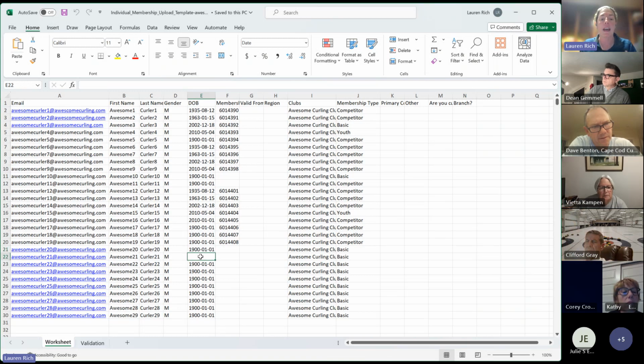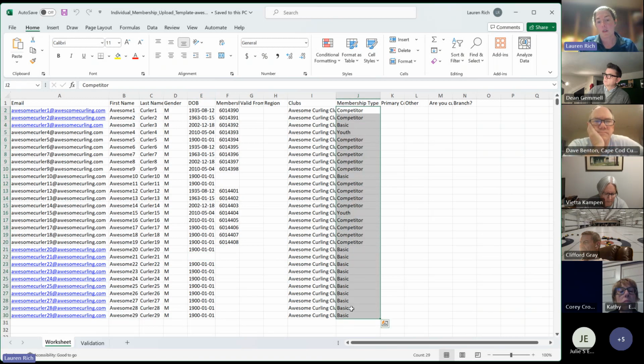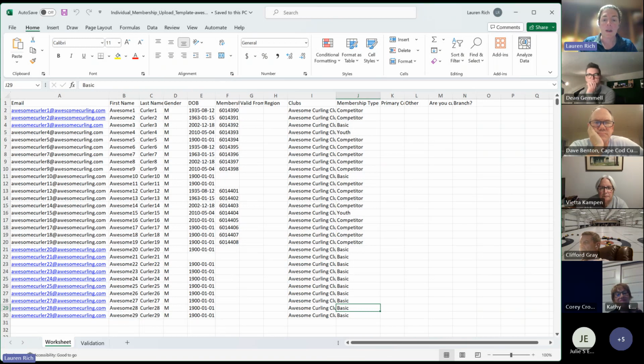It'll kick it back to me and I have to put one in there. And so for adults, we usually put 1900-0101 to flag it when we see it later, or if a member sees it, they'll know that their birthday is wrong and that we have to update it. So this is why we're asking for the information that we're asking for. And then I've populated the membership types that this club is uploading for these members. So we're going to go ahead and this is saved.